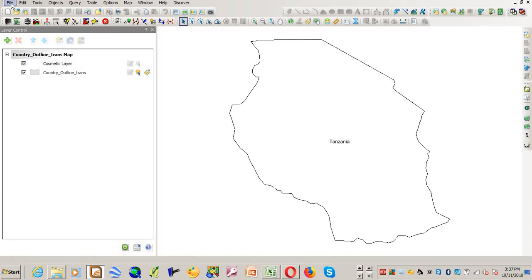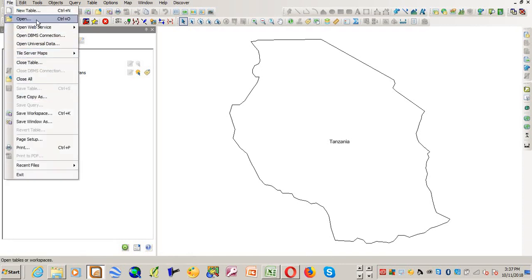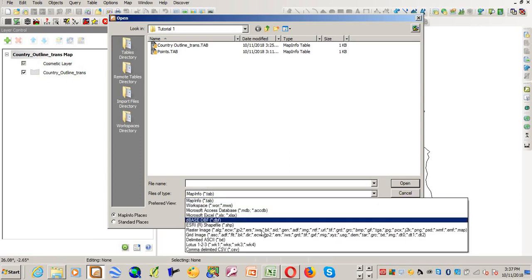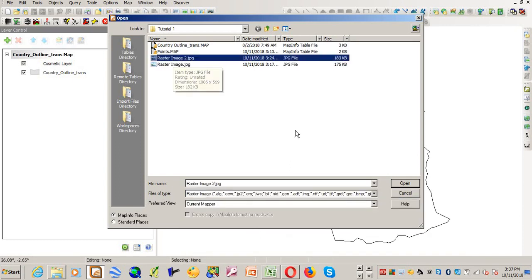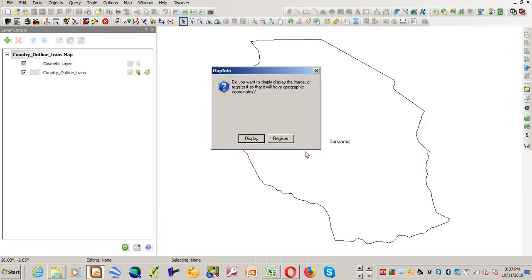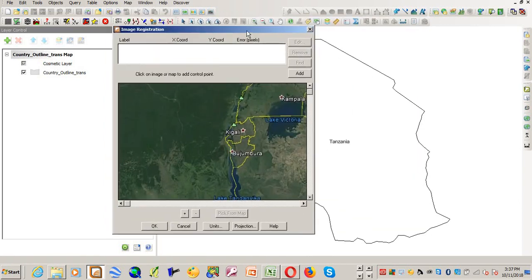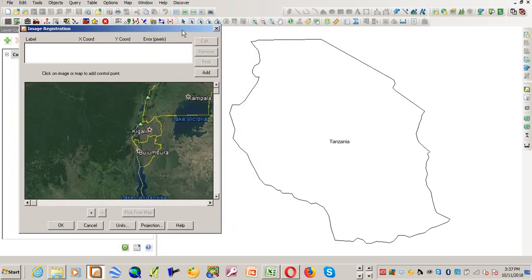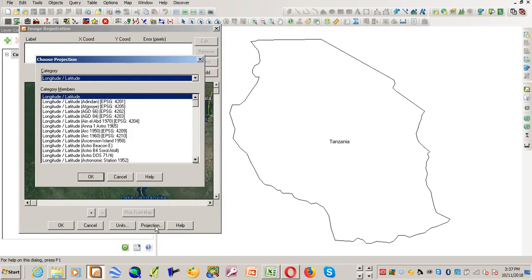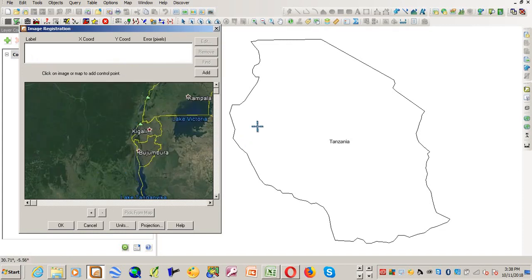So I'll just go back again and open the raster image that I want to georeference, which is raster image 2, and then I'll say open. You see, now I'll register. To register, you need to add points. I'll just go on a projection first to select the projection. The projection that I want to use is longitude latitude, but should be WGS 84, this one. Okay, now I'll add the first point.